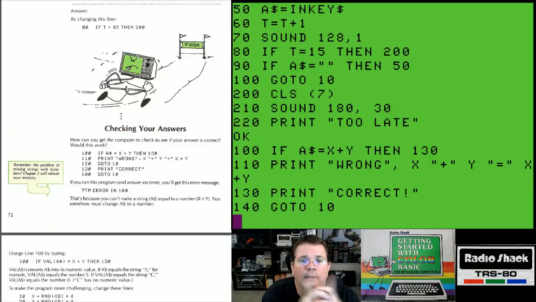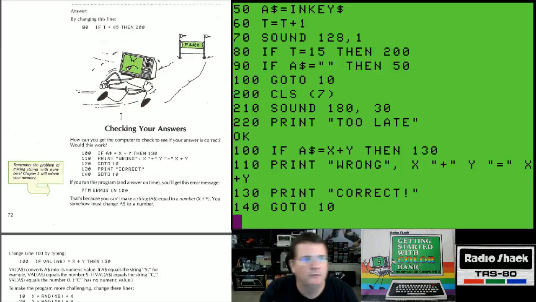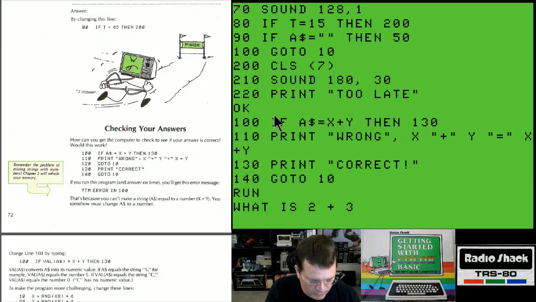However, it's telling us we're going to get a type mismatch error. And I have a feeling it's because a string is a string variable and we're trying to compare this string variable to the sum of two numeric variables. And I don't think that's going to fly. So let's try it right now. What is 2 plus 3?